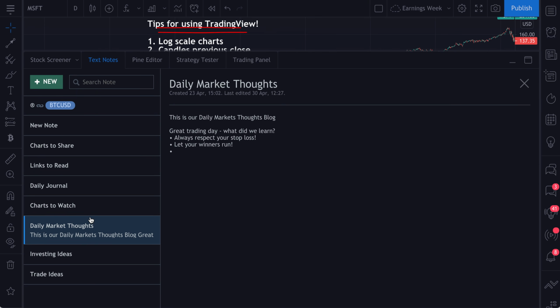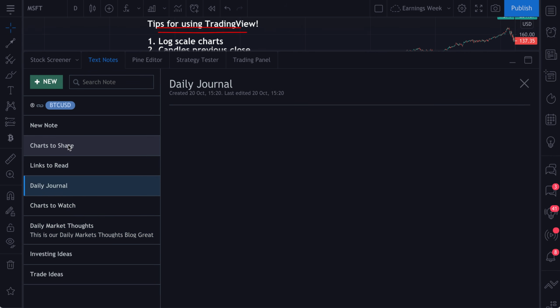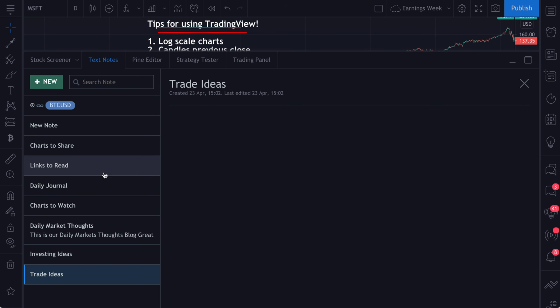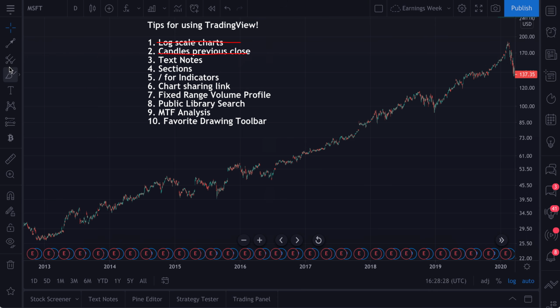You have your own personal journal to keep your ideas, your thoughts. It's a place for you to brainstorm, and it will update and save, and you can come back here anytime. So you can see we have several sections here created. We have charts to share, links to read. We haven't fully filled them out yet. Daily journal, charts to watch, daily market thoughts we just showed you, investing ideas, trade ideas. You get the idea. And when you start to have a long list of notes, there's actually a search box here, and that's text notes. So go ahead and give that a try. It's available to all TradingView users right here at the bottom of your chart.